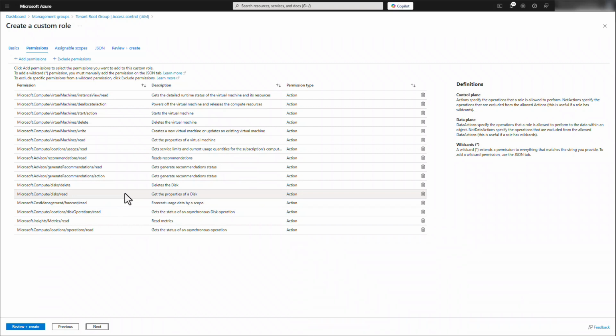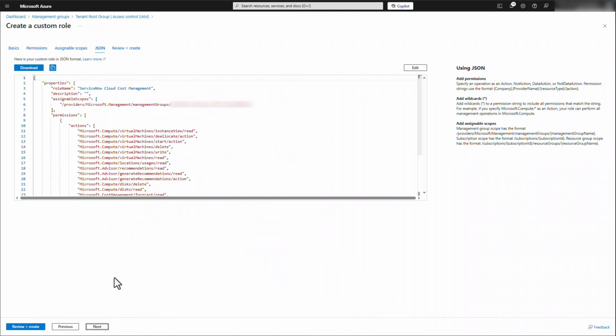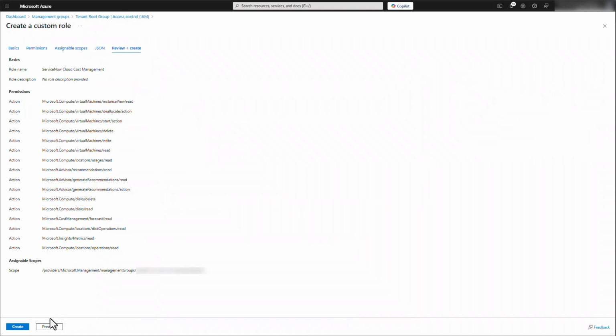So if you don't have that JSON already built, you can go through and select all 16 of these permissions when creating your role. So now I can go next. Next, and you can review. This is basically the same JSON that I had taken from a file. Go to next, and we can go ahead and create.